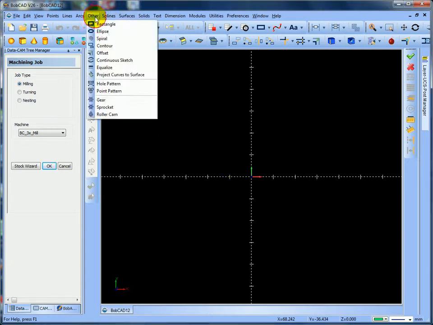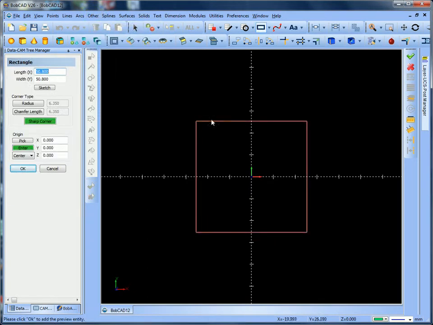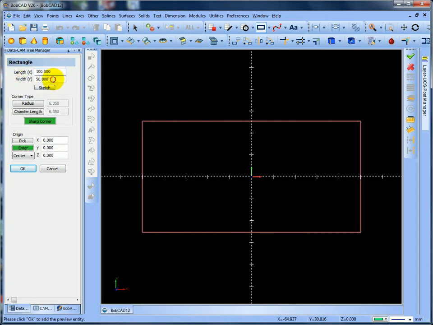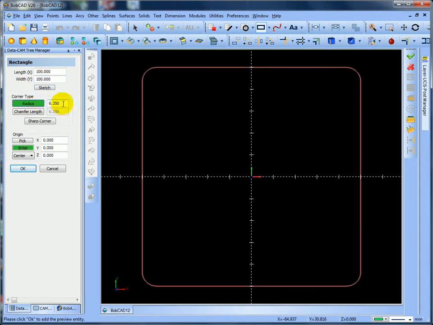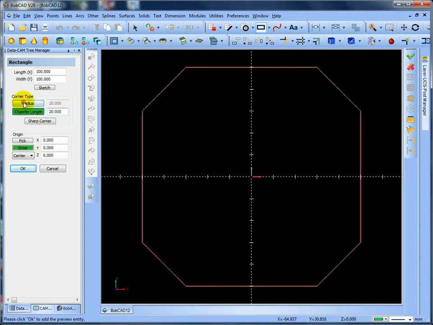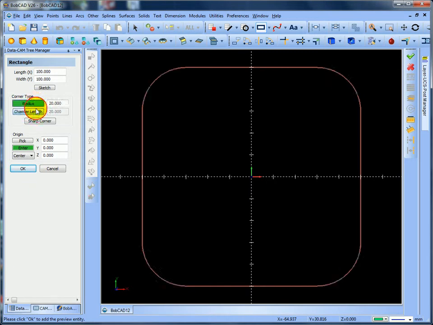So if we go into other, rectangle, you can see at the moment it's showing me a preview of what I could achieve with these figures in there. So what I want to do is I want to go x 100 and y 100. If I went on to radiuses, you can see I've got some radiuses on there, so if I made them 20, or if I wanted a chamfer, make that 20, and you can see the different ways that we can construct the corners there.